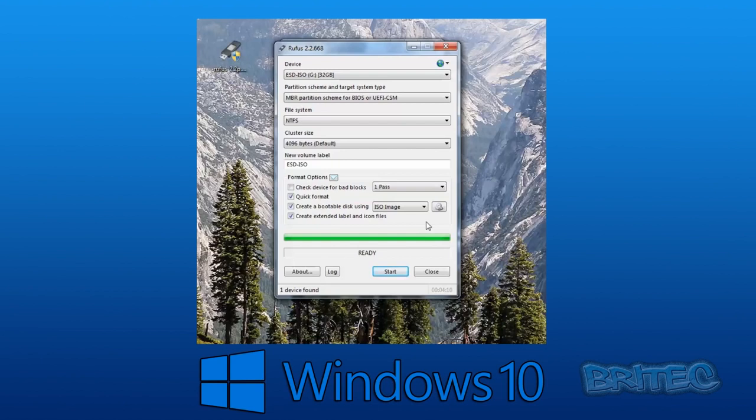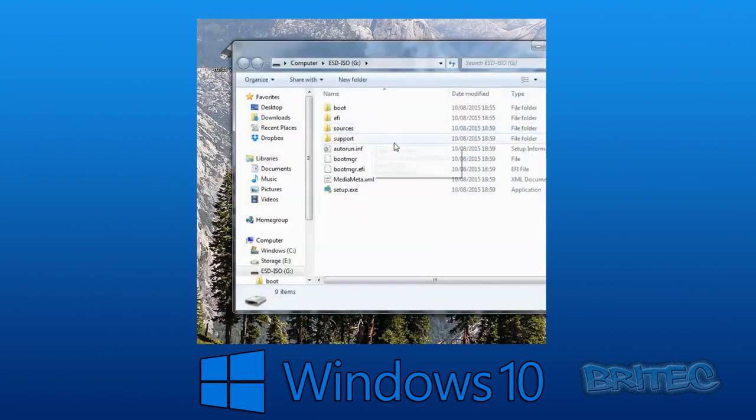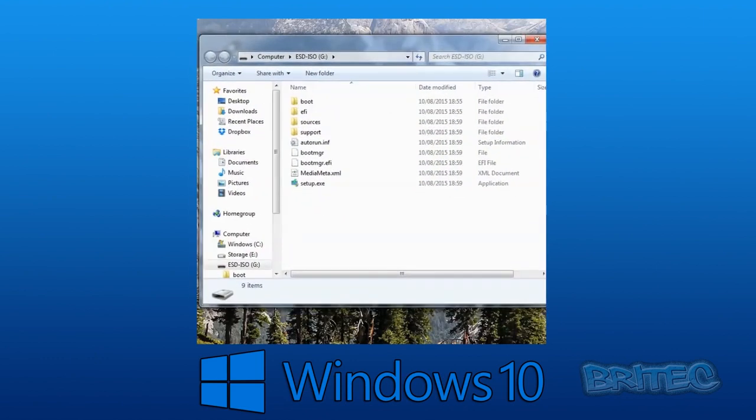So we can close that off, and I'll show you the other way of doing it as well, so you can set it up if you are using a UEFI setup, which is more modern motherboards and stuff like that. So let's open this up first before we do that, and I'll just show you what it looks like on the USB flash drive. As you can see here, all our Windows files are inside our USB flash drive.